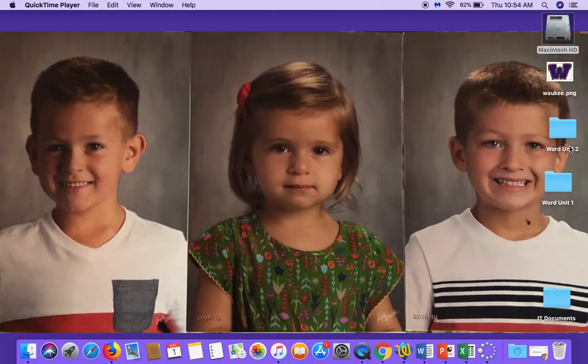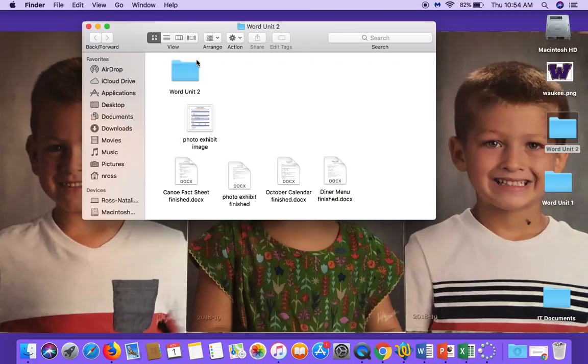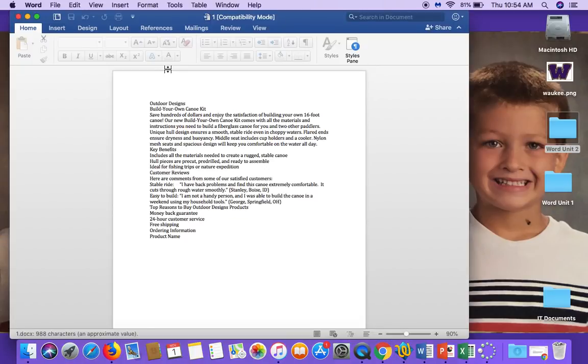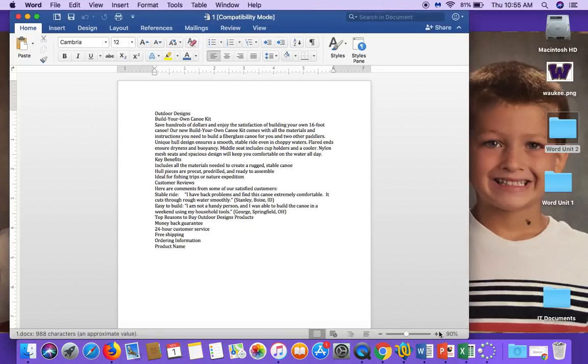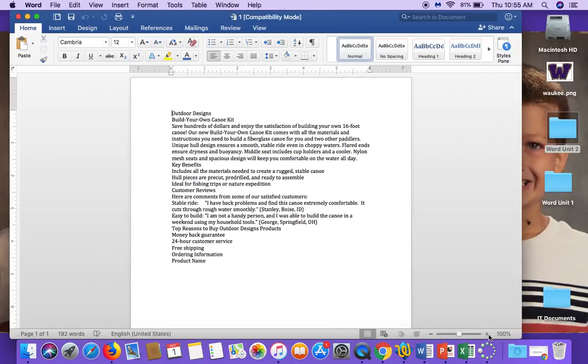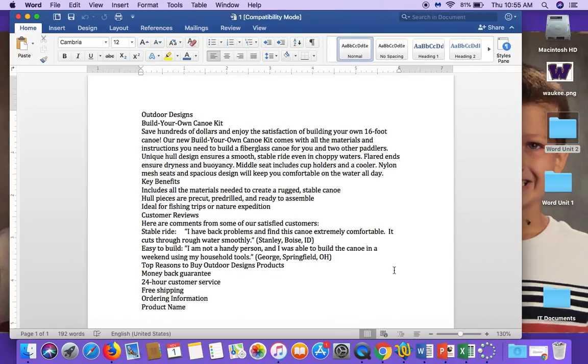So you should all have your Word Unit 2 on your desktop downloaded. And inside the Word Unit 2, the first thing we are going to do, sorry, mine looked a little different, is open up Document 1. I'm going to make mine a little bit bigger for you. So on this document, again, the text is all here. We're going to be doing some editing of the font.